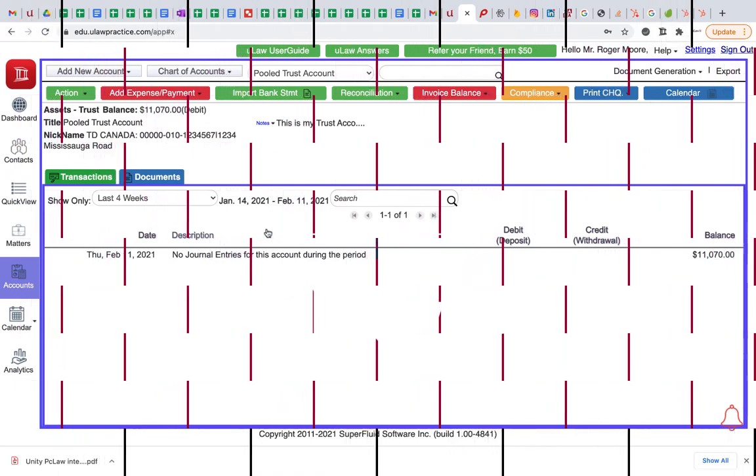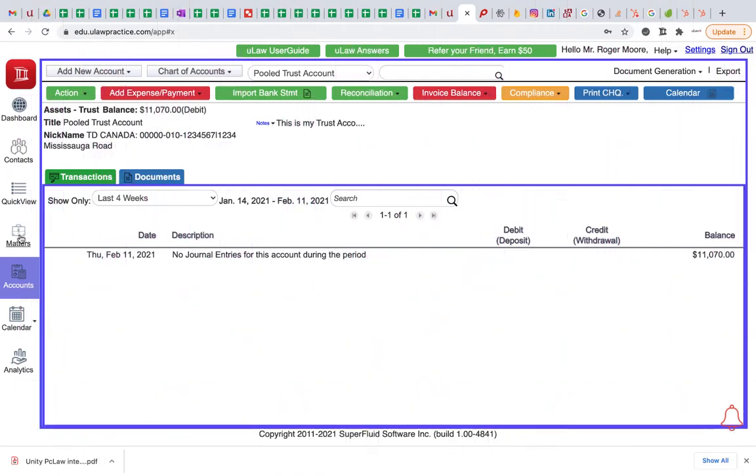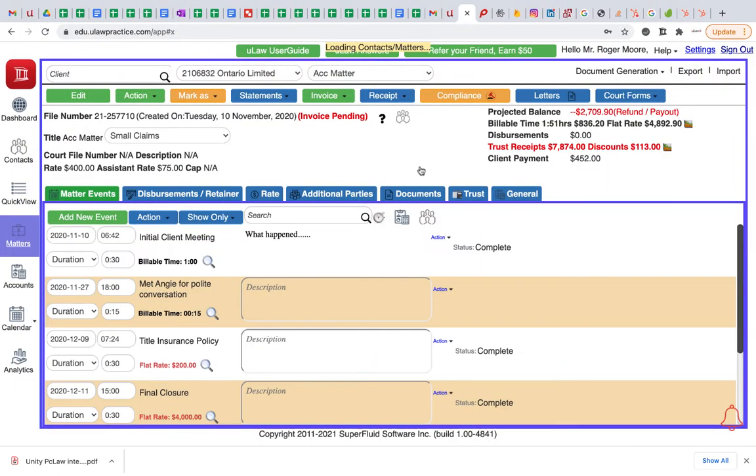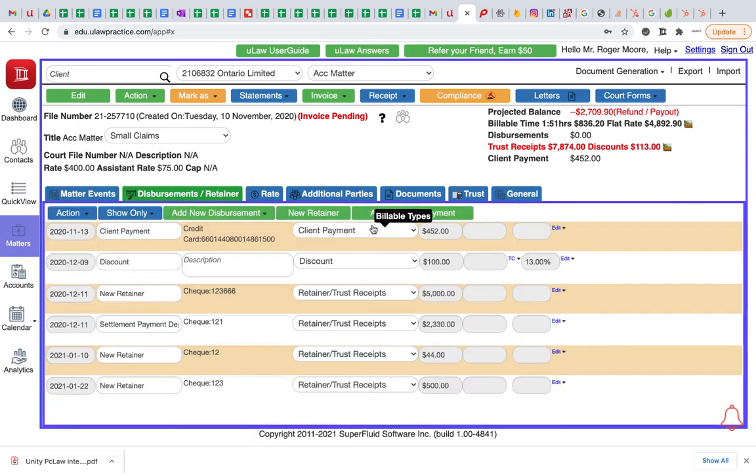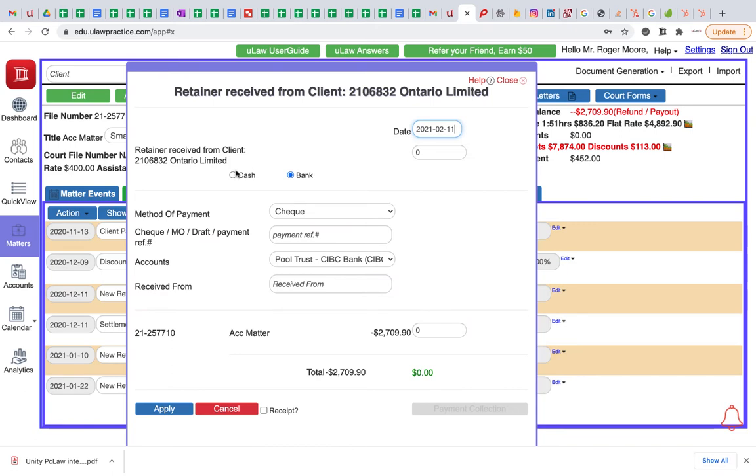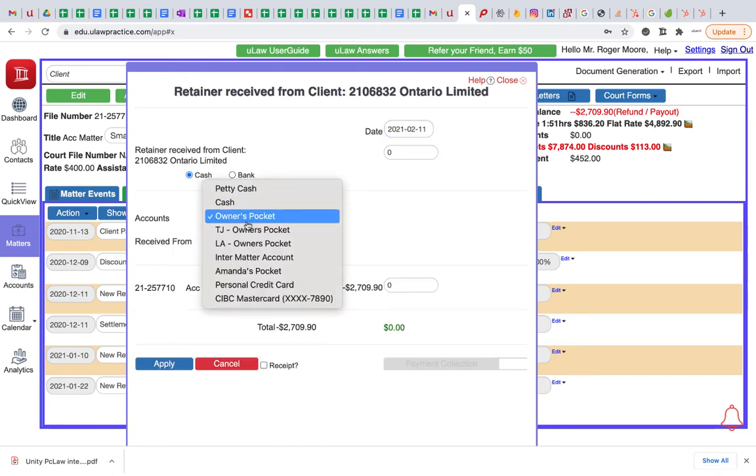We've been asked: when I am in a matter and I receive cash as a retainer, and I go here and click on new retainer and click on cash, it prompts me for petty cash, cash, and owner's pocket. But in our video, we are suggesting putting it into a trust cash account. So how do I make sure that there's a trust cash account here?